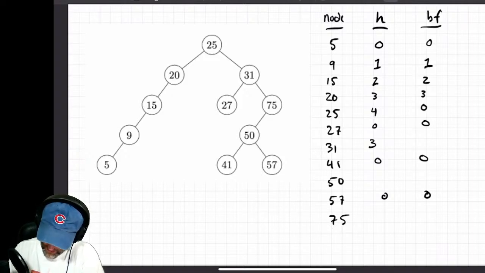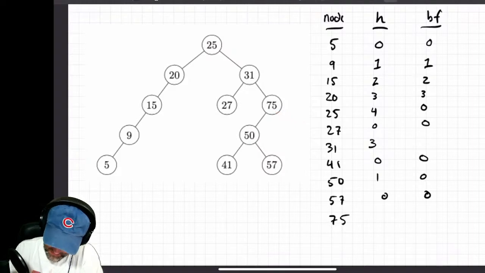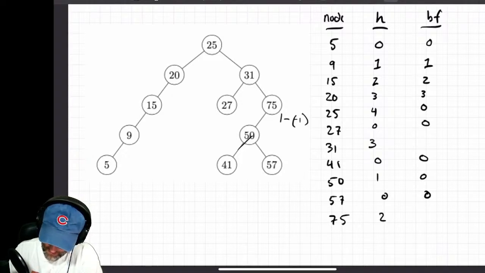What about 31? Well, let's start at 50. It's completely balanced, so 0, and its height is going to be 1. The only remaining one is 75. 75 has a height of 1, 2, and there's nothing over here to compete with that number, so 2 on its height. The balance factor of 75 is going to be 1 because its left subtree has a height of 1 minus, and then its right subtree has a height of -1, so it ends up being unbalanced as well, 2.